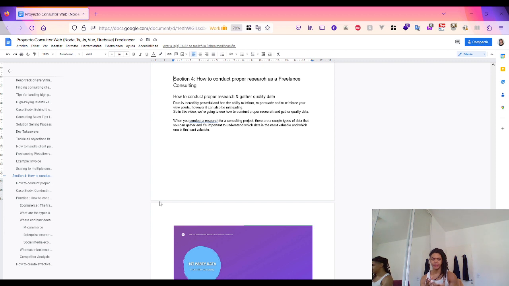I saw this in section 4, on how to conduct proper research as a freelance consultant, looking at how to perform proper research and gather quality data. I'm going to make a quick recap of this, especially since data is very powerful because it can help you influence, persuade, inform, but it can also be misleading.